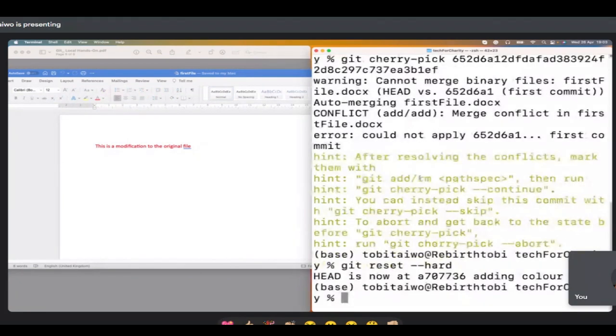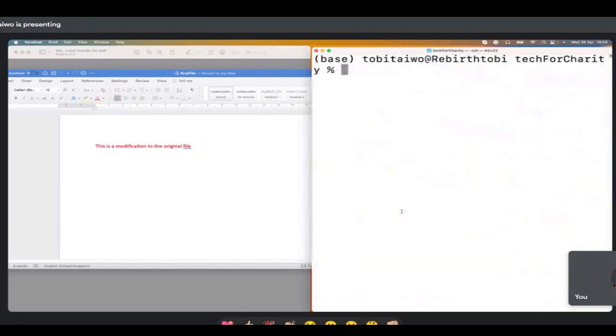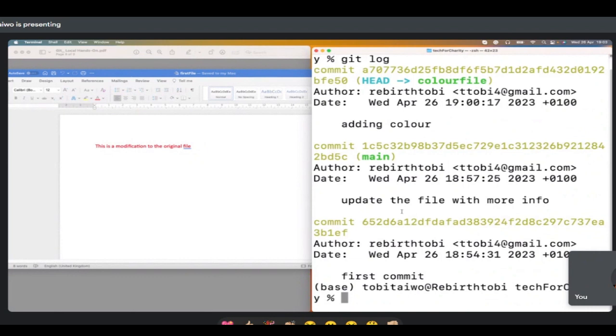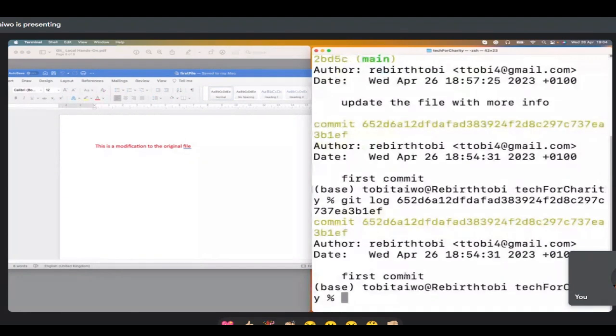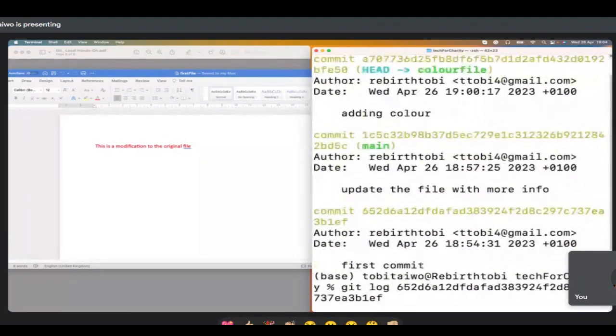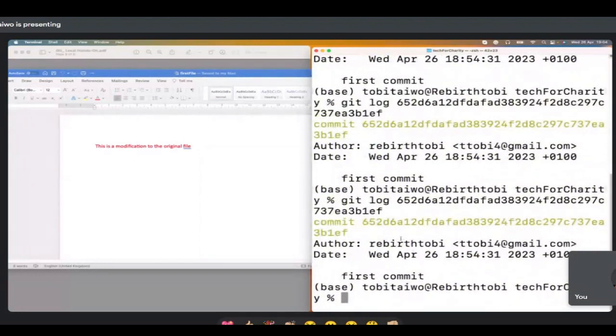So now, what do you do if you want to go back? You can easily run git log, and then take this particular file. You can see the changes here. So if you log this, you will see the changes that I made here. This log only shows the changes for this commit.